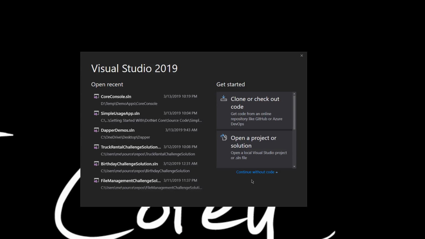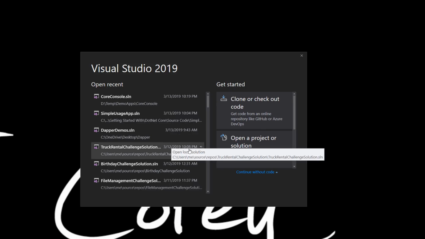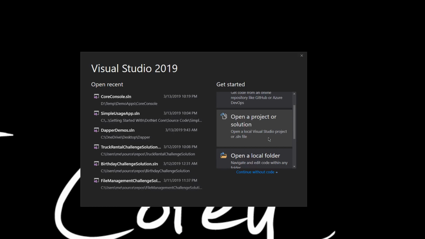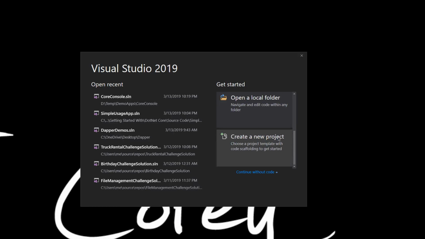And this is a little bit different than the new project dialog we were used to in 2017. It's got a nicer look, but also it hasn't loaded Visual Studio underneath. Notice that it's just this window. Now I can say continue without code, and that will open Visual Studio with nothing inside of it. But I also have these options over here. I can clone or check out code. I can open a project or solution, open a local folder, create a new project, and that's my list.